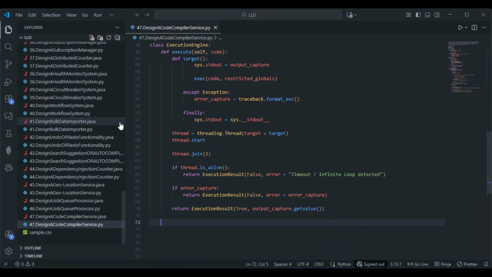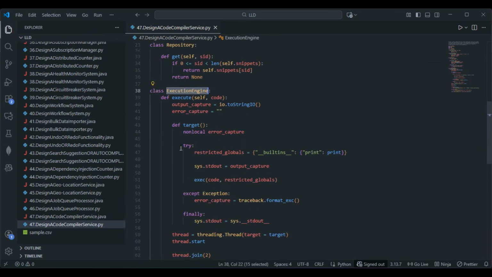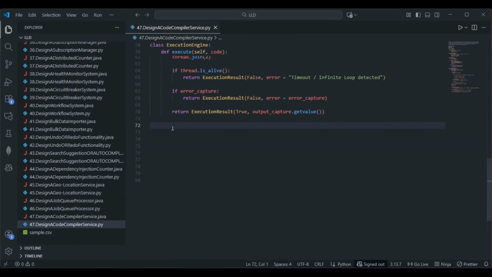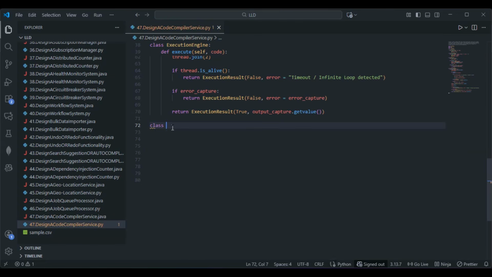After this, what are we going to do? We are done with this particular class, the execution engine. Now, according to the UML diagram, we are left with only one class, the base class or the main class, nothing but the compiler service, right? So let me go with class CompilerService. Within the compiler service class, first let's go with the initialization part.